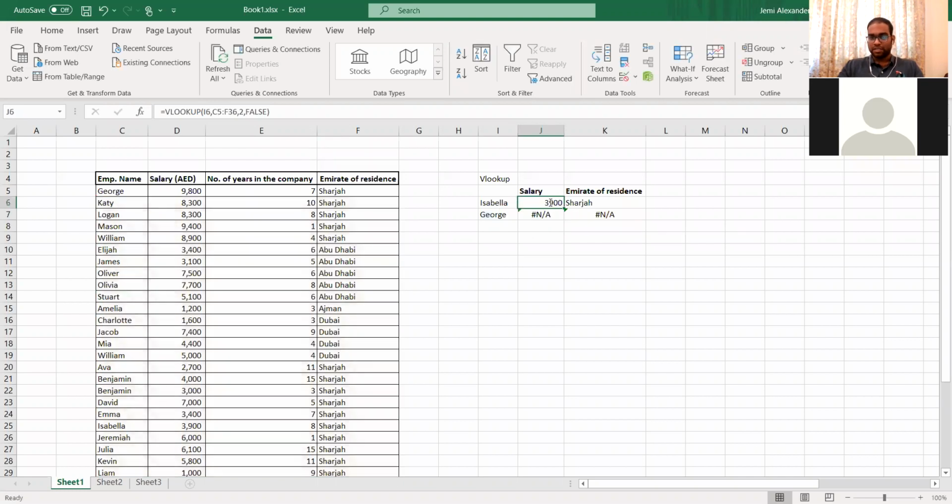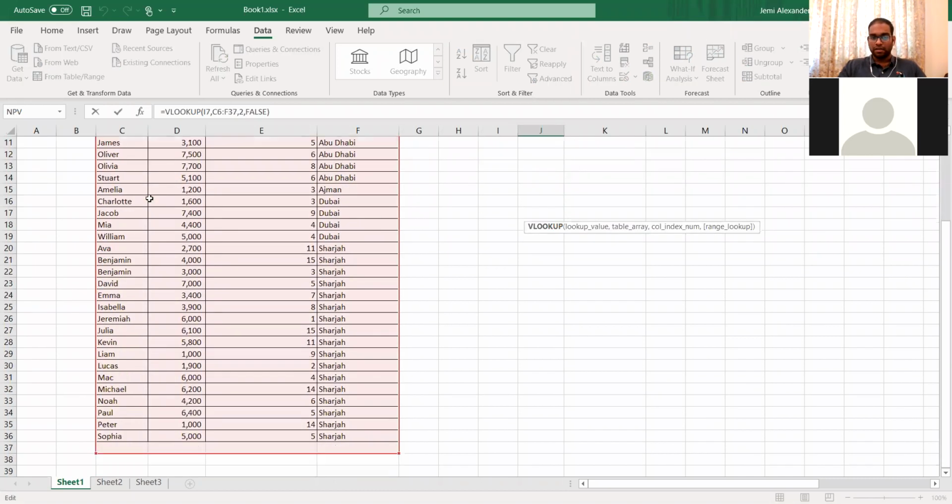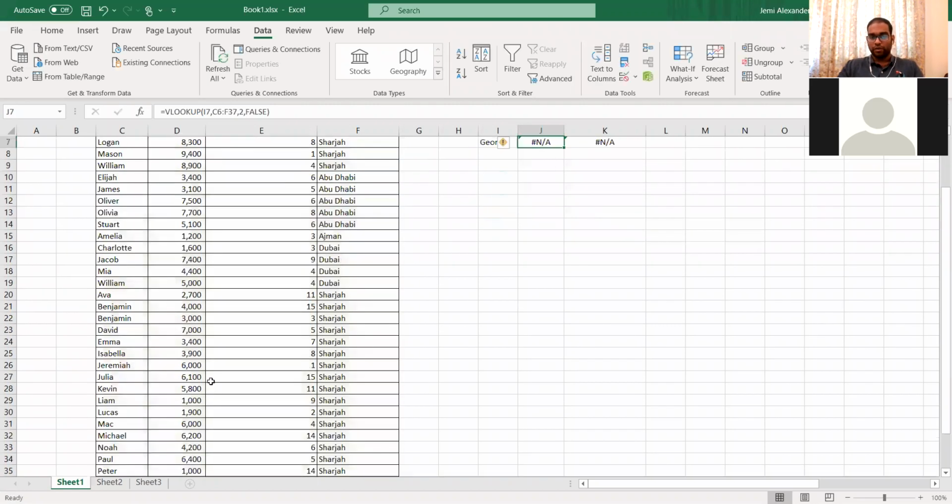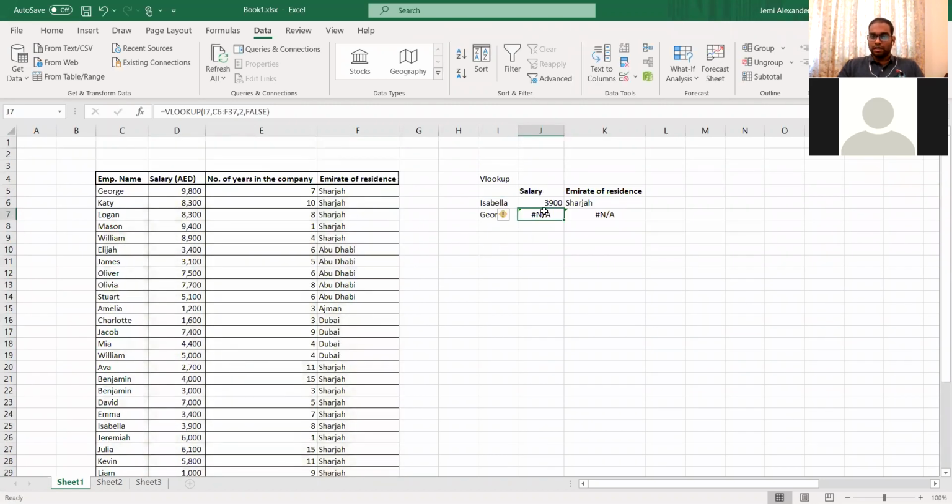Let's just check the previous formula. It is C5 to F36. That has become C6 to F37. The whole thing has shifted one cell down here and one row down here. Now here, just because it is one cell down, we know George is here, it's fine. But like I said, imagine your data has thousands of rows, and this is an error that commonly happens. So what you do is this.